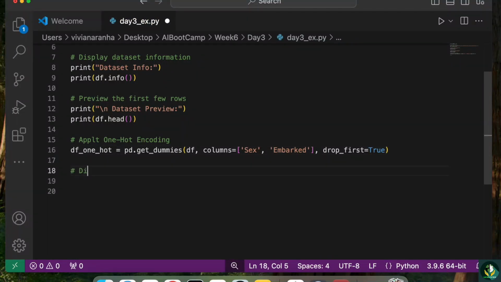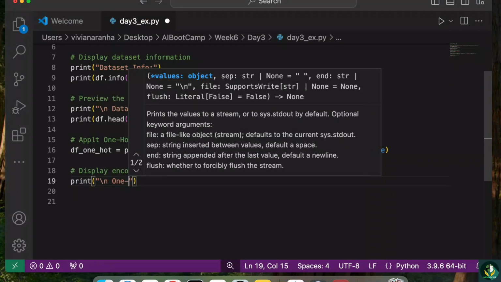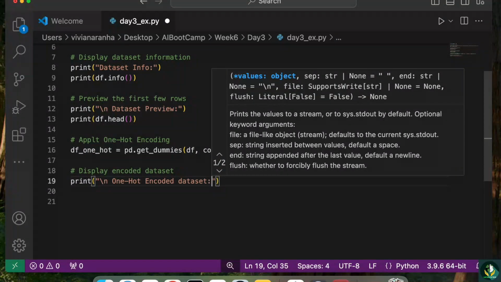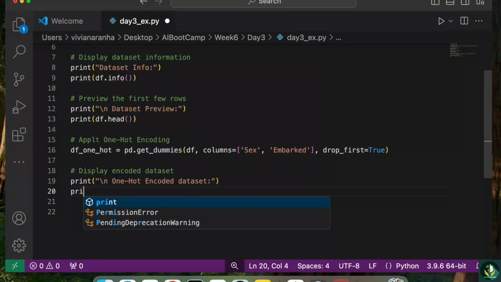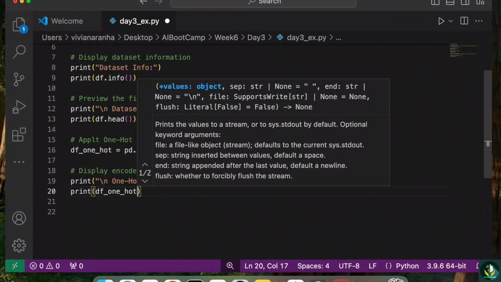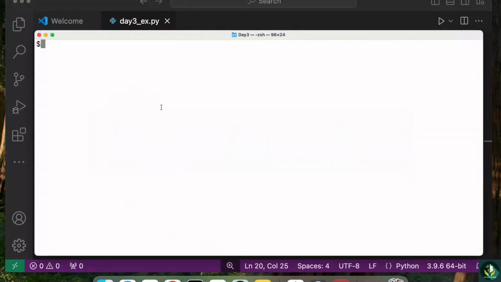Next, I'm going to display the encoded data set, where I'm going to say print \n one hot encoded data set. Let's look at how it looks. We'll say print df_one_hot.head, so we'll see the difference between the two. Save it. We already ran earlier, so I'm going to run it again.